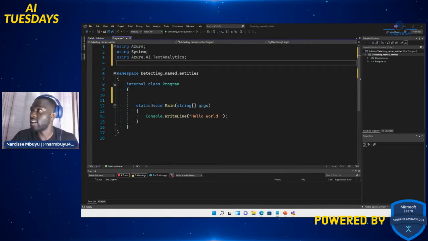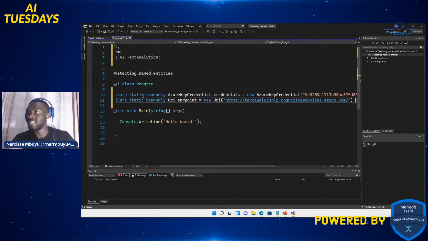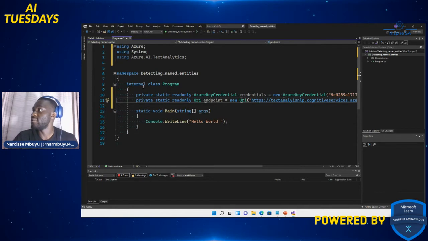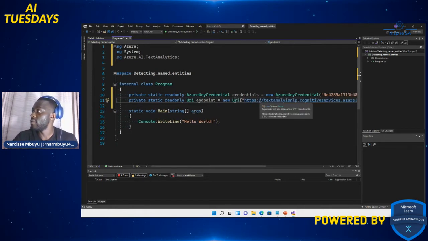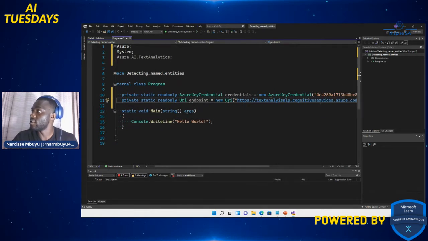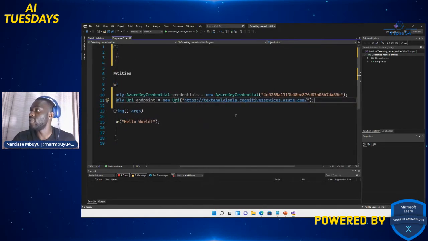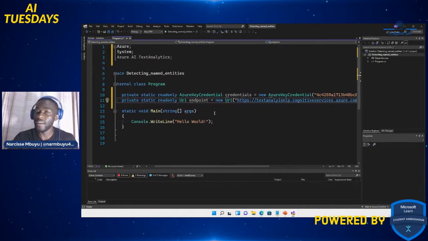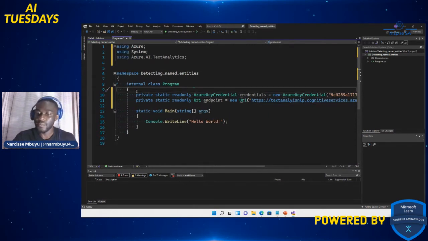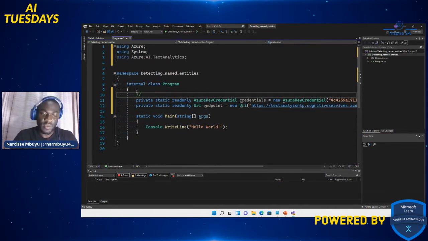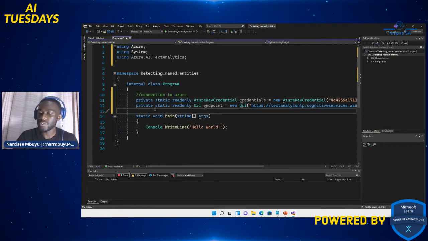So now after calling our namespaces, we're going to establish our connection to Azure. As I said, I've already done this, so to spare the typing and everything, I've created private static readonly. I'm adding my key credential, my key to the resource that I created on Azure, there it is over there. And my endpoint, my address to Azure, as you can see, it's over there. So now after establishing the connection to Azure, you just put a comment: connection to Azure.